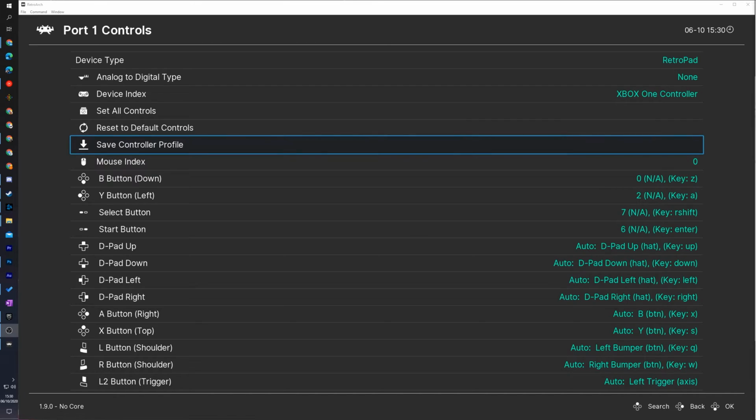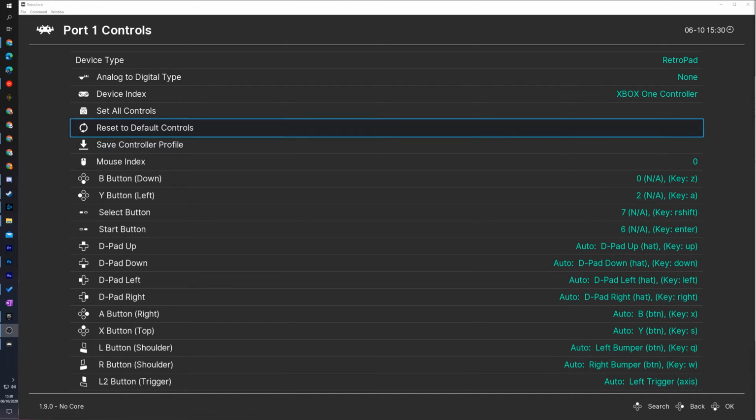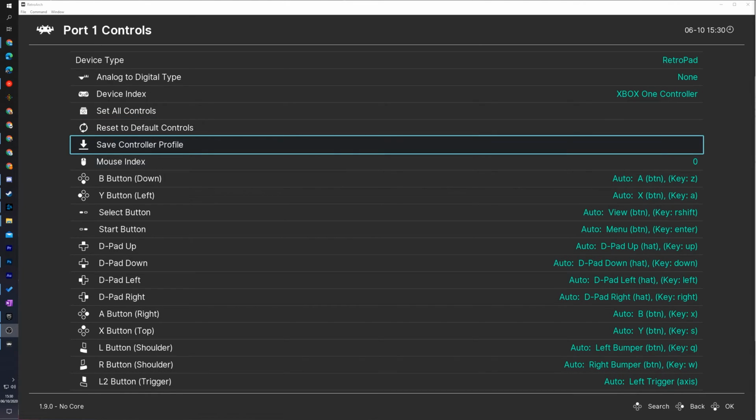If at any point you would like to reset your controller to default, you can come up to the very top and select the reset to default, which will set everything back to how it was. And if you'd like to save your settings, you can click save controller profile, which will save all of the changes you have made here. So make sure to do this before actually exiting.